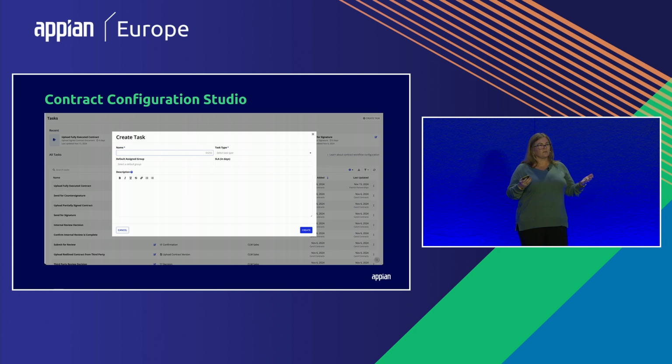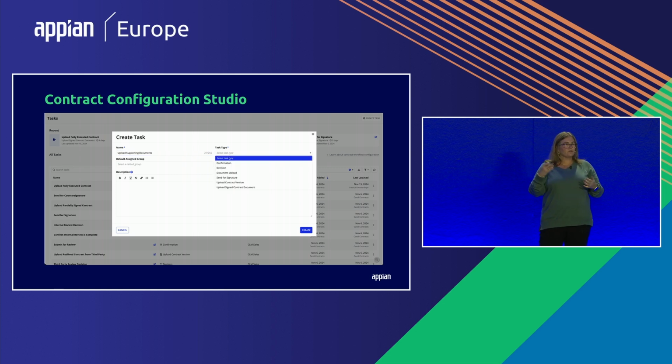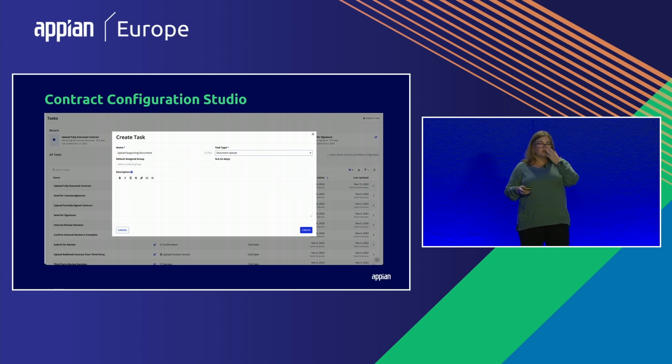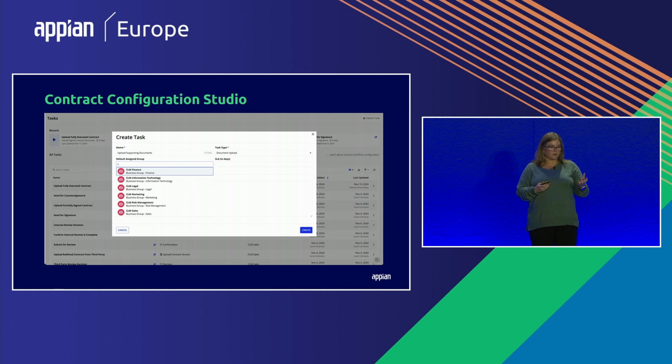Maybe during Process HQ, using that, you've realized, oh, I have a lot of ad hoc tasks being added, and I'm just going to go ahead and create this task type in my workflow so that my users can stop doing that. So this is one of the ways that you can address and improve your process as you learn more about how users are using it.